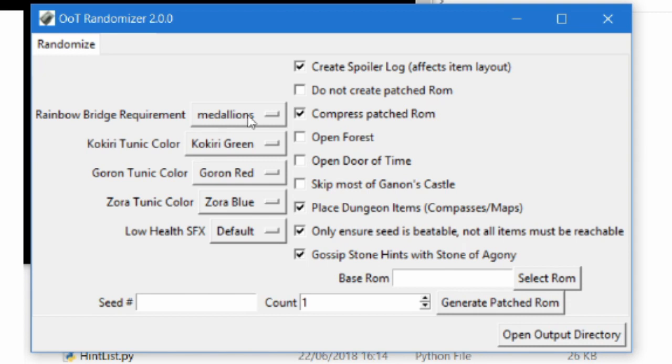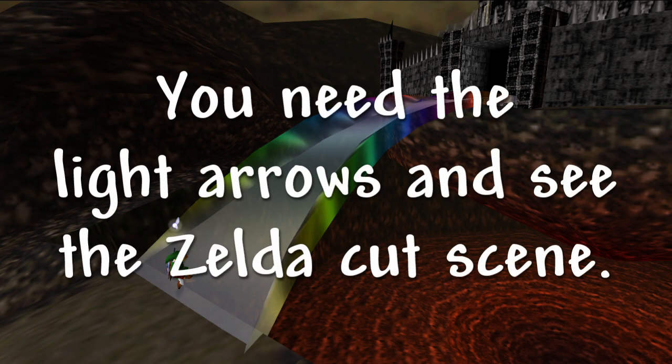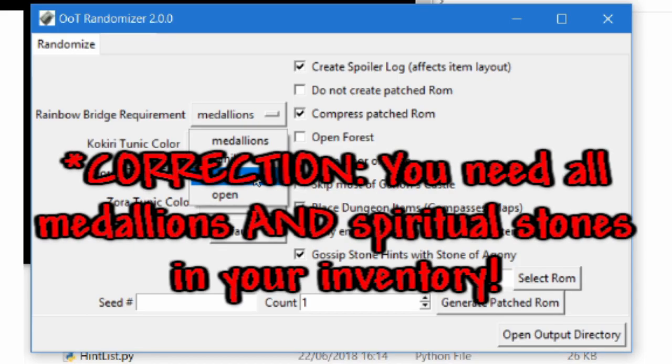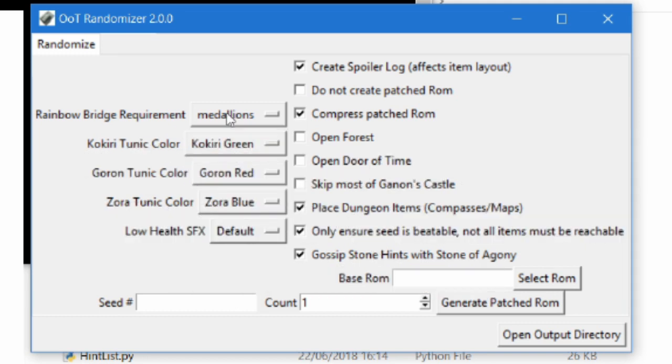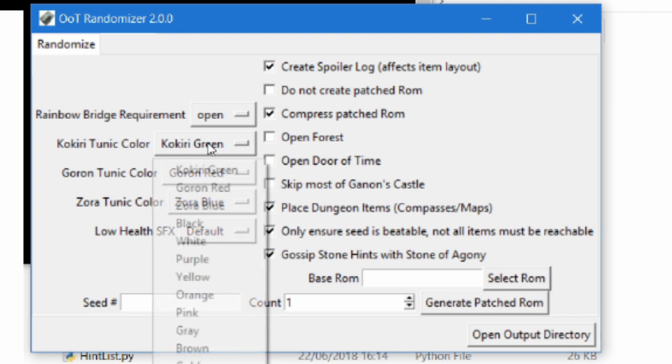So there's a few requirements that you can have for having the rainbow bridge appear. Either have all the medallions. Vanilla, I believe, is just having the... So dungeons is actually dungeons and medallions. You need to have completed all dungeons and have all medallions, or it's just always there.